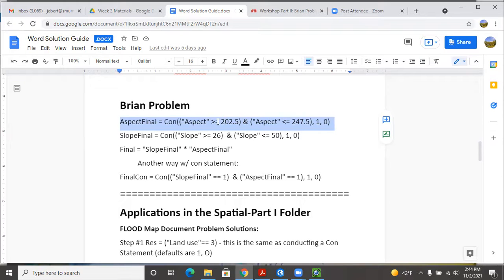If there are any values or any cells out there that were outside of this range, like at 200 or lower, or 202.4 or lower, and above this value, then those will be written to false or 0. So in the end, we'll have an aspect final raster containing 1s and 0s. One where this range is true, the other where it is not.